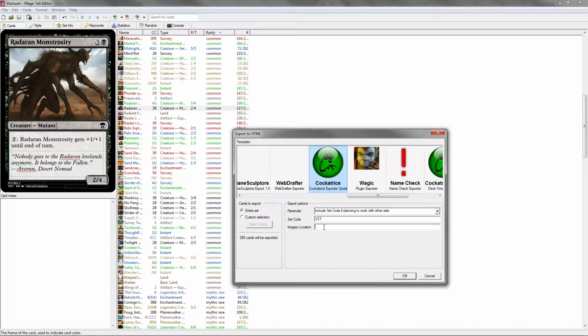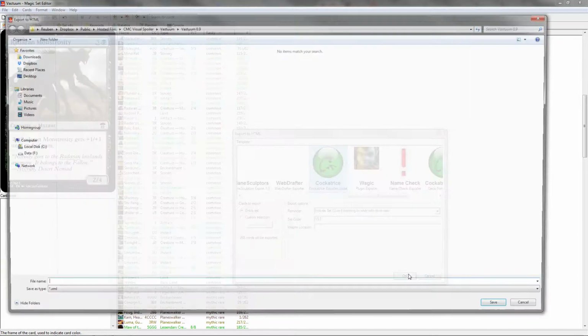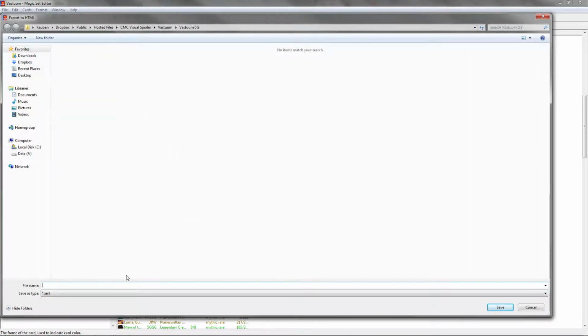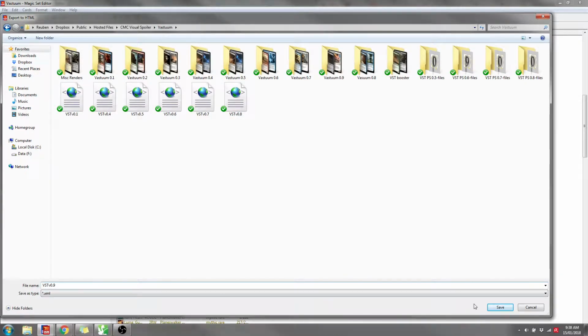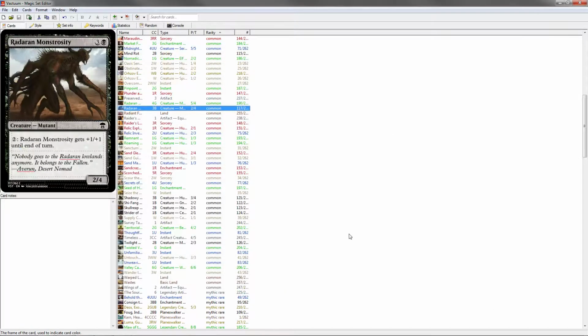Image location, we don't need to export this because we're going to be putting it directly into Cockatrice. However, you can use this if you are hosting your images on the internet, but I won't be going into that in this guide. Okay, so this is the Vastum 0.9, and this is the XML file.